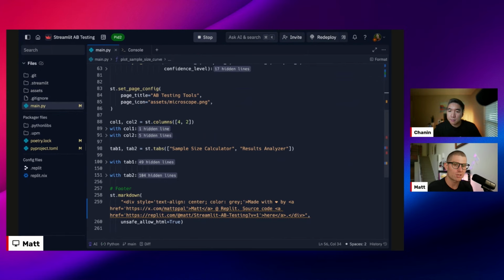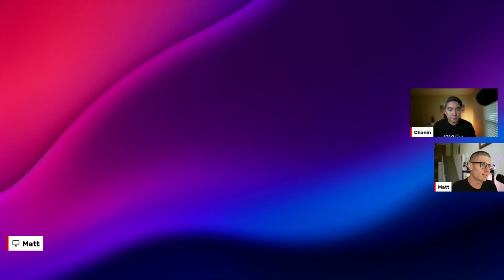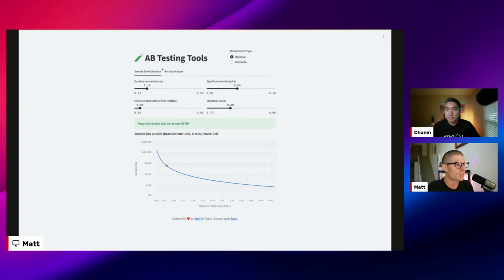If I switch back over to the app really quickly, we have a header up top, which is the same across the application. And then we have two mini apps within our page: the sample size calculator and the results analyzer. And then I added this measurement type, which allows us to toggle between relative results. So a relative impact of 5%, if you had 100 original conversions, say, that would be 105. But for an absolute, actually, they would be the same in that instance. Relative versus absolute is just the difference in the way that you're calculating the conversion.